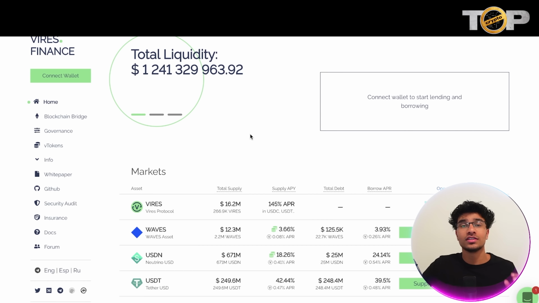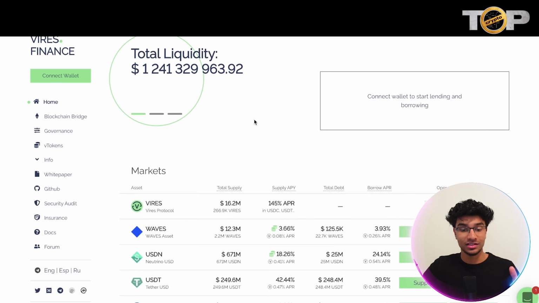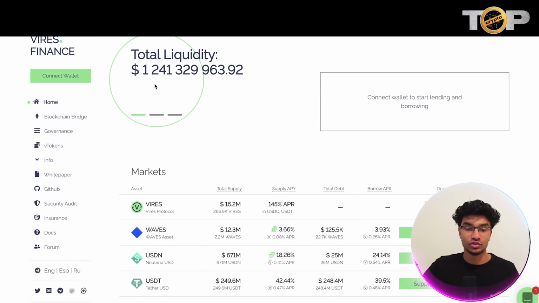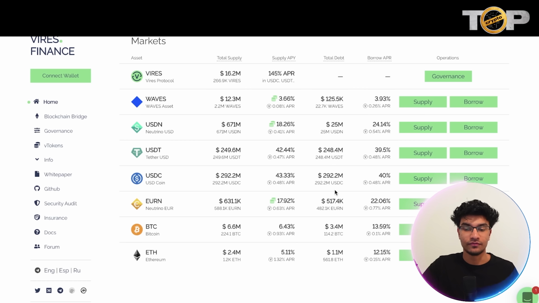As you can see, they mention over here their total liquidity, which is 1.2 billion or a little over that. This is the total supply of all their market assets right now. This is a collective of ETH, BTC, USDC, USDT, and all these assets over here. So that is the total liquidity of this platform. And in this column is the total debt for each asset that they are giving out. So this is a great opportunity if you are wanting to borrow any of these assets.